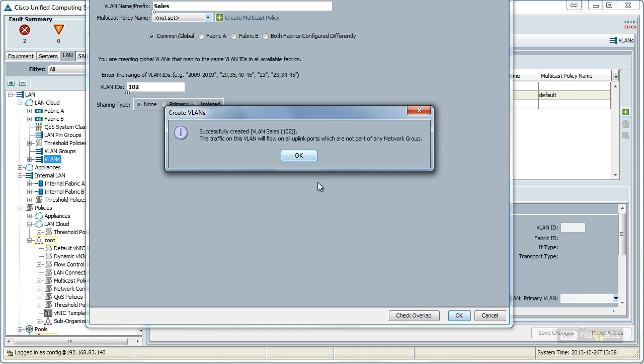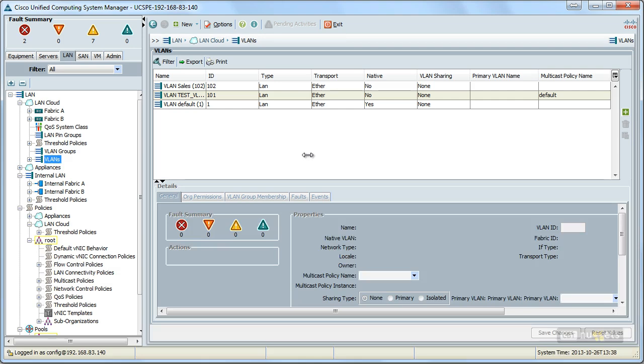The traffic on this VLAN will flow on all uplink ports which are not part of any network group. Interesting. So we're seeing what I talked about earlier with you, and that is the fact that by default, all of your VLANs are permitted on those uplink ports northbound in the UCS system. We can create network groups in order to restrict this, but by default, all VLANs flow up all uplinks. We'll say OK, and we just successfully reviewed VLAN creation in the UCS system.